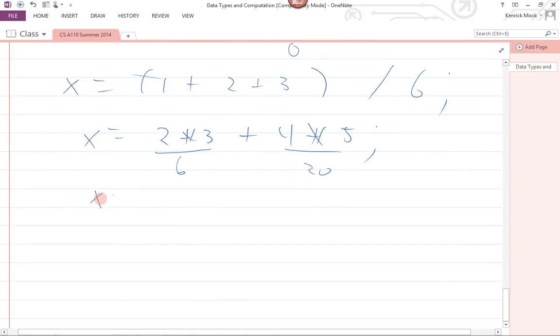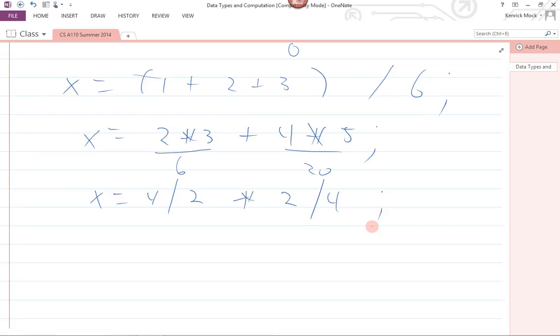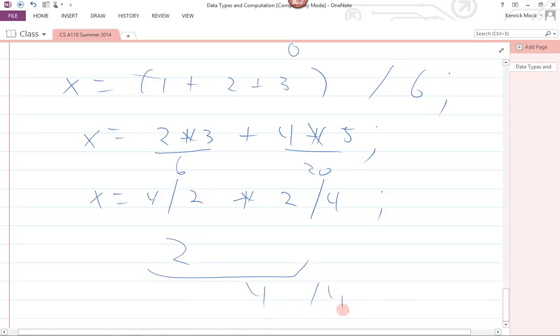Here's another one, x equals 4 divided by 2 times 2 divided by 4. So here's another one where mathematically it's different than what Java does. 0, yeah. So this is done left to right because the divide and multiply have the same precedence. So we do 4 divided by 2 first to get 2, and then we do 2 times 2 second to get 4, and then 4 divided by 4 actually gives us 1. So you get 1 as a result of this one.